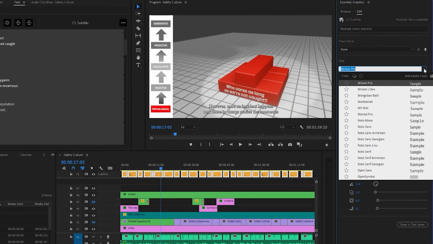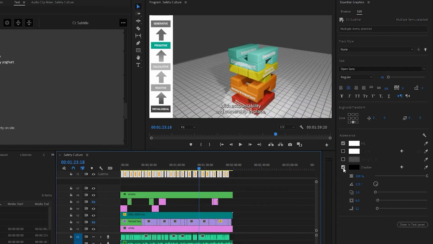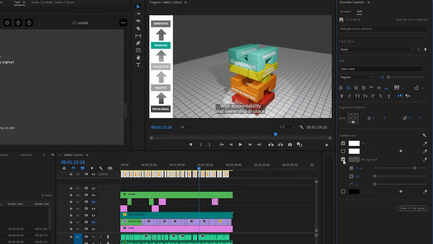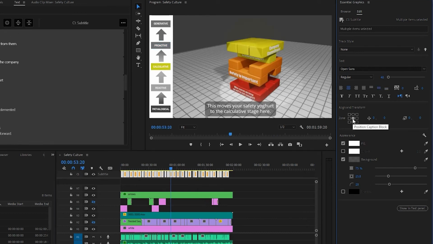Let's first change the font. Now let's remove the drop shadow and add a background box. Click on Shadow, then click on Background. As you can see, by moving the slider on the little box icon, you can enlarge it. You can also round the corners if you want. I think that looks pretty good now. With the Align and Transform, you can move the location of the caption around the screen easily and quickly.